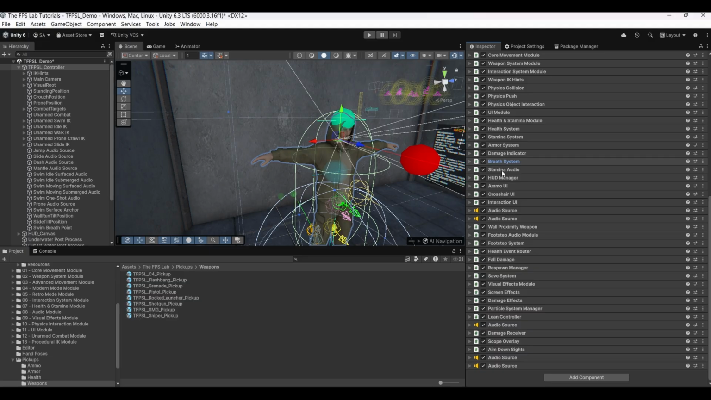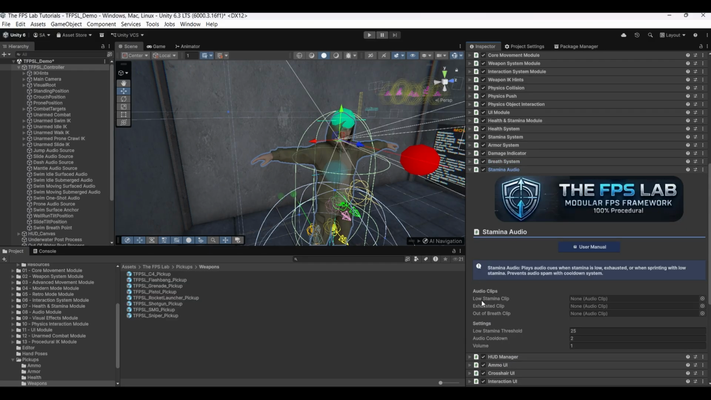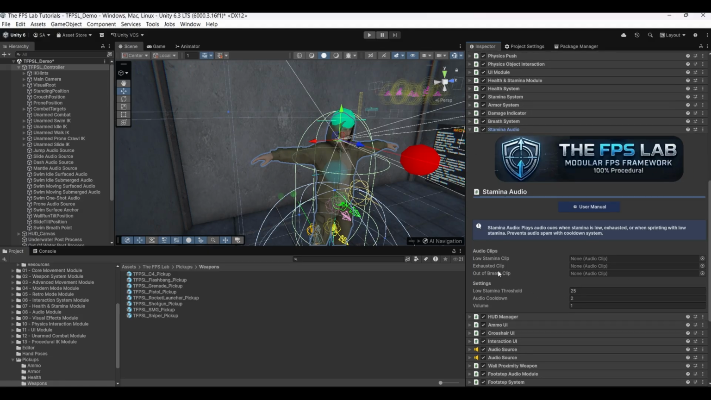Moving on, the stamina audio. Again, stamina audio is for low stamina, like you're out of breath. Exhausted clip, out of breath clip. You can adjust this and you'll be able to hear the character breathe heavy and stuff like that. For the purpose of the demo, I didn't use it. I just wanted it to be quiet, but you can choose to use this if you so choose. And of course, you have the volume and control settings for the thresholds and that kind of thing. But yeah, it's so powerful. You have control over literally everything you could think of.